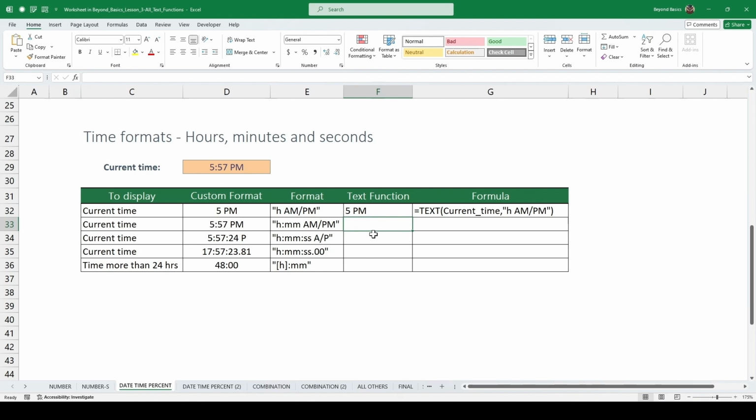Next, we need the hour and minute in 12-hour format followed by AM and PM. So press Control D to copy the formatting down, press F2. Now we'll just add the minute part to this and press Control Enter.